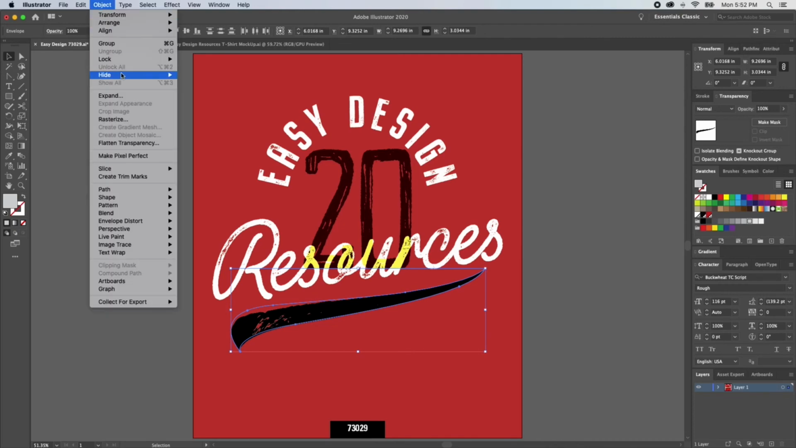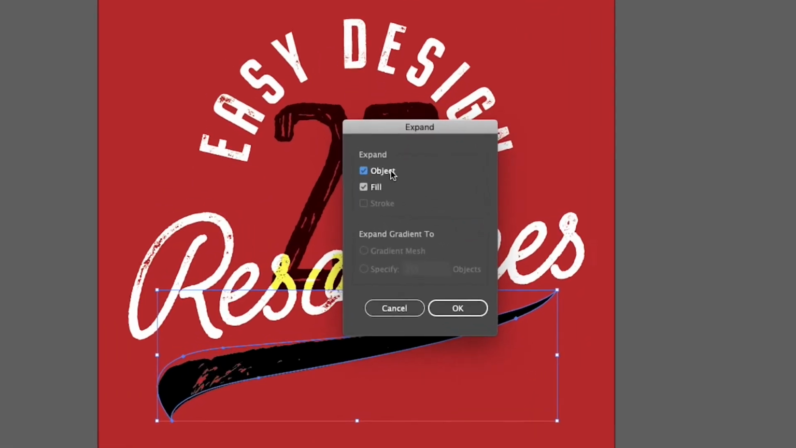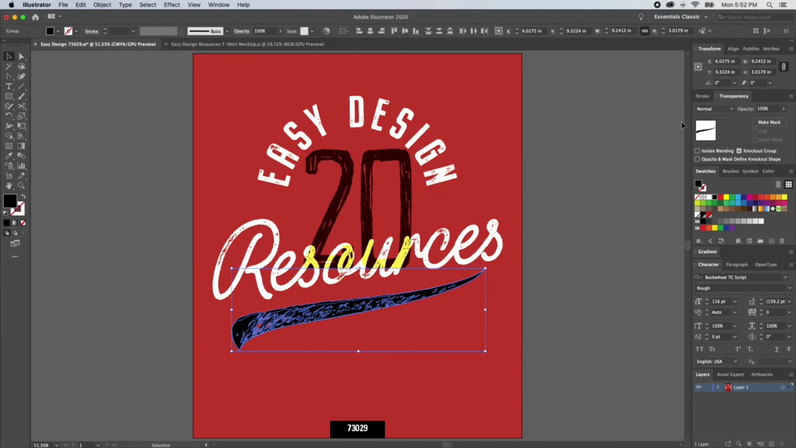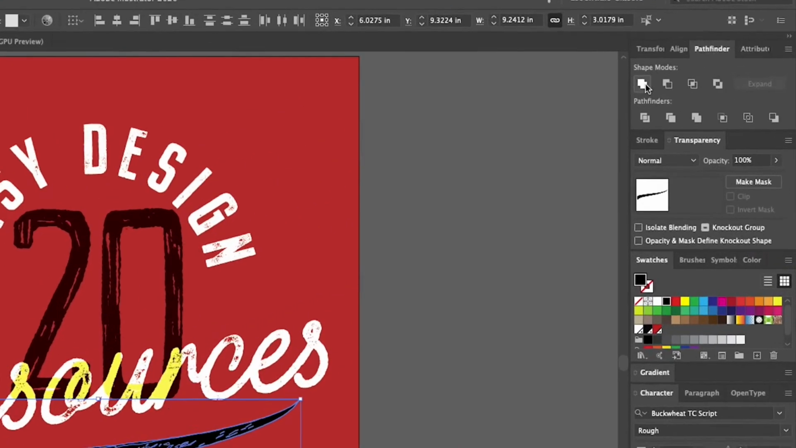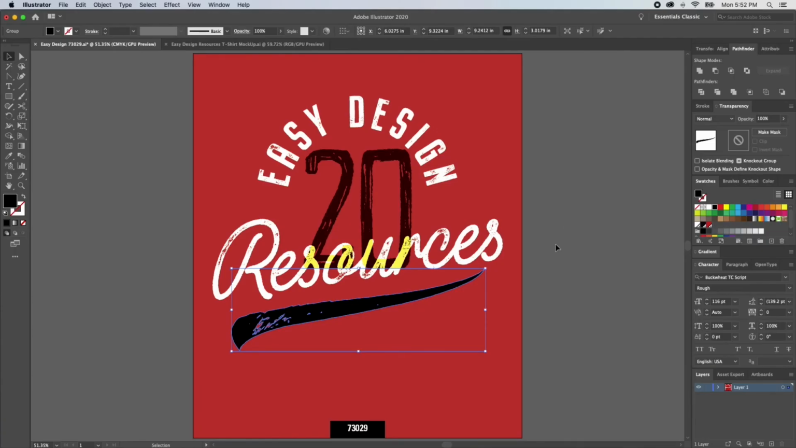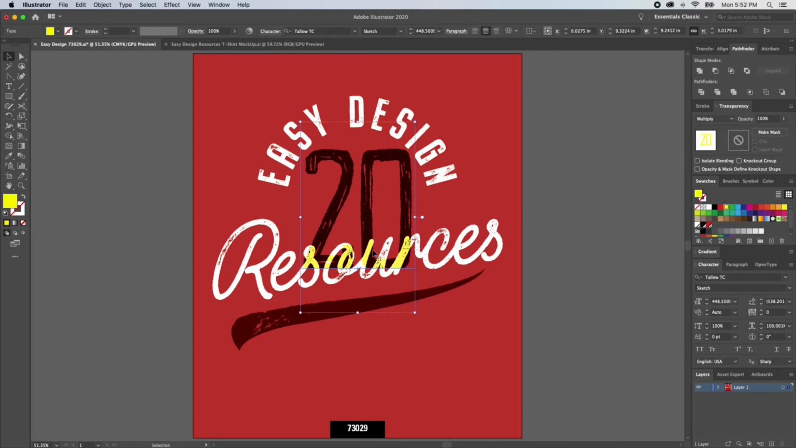We're going to go to Object and Expand, Object and Fill, yes, and we're going to go to Pathfinder and Unite. So now that is one solid graphic. What we're going to do is go to Transparency, Multiply, Opacity 75%. I'm going to copy that, paste it in front, select yellow, and change that opacity to 100%. I'm going to make sure we've done the same here.